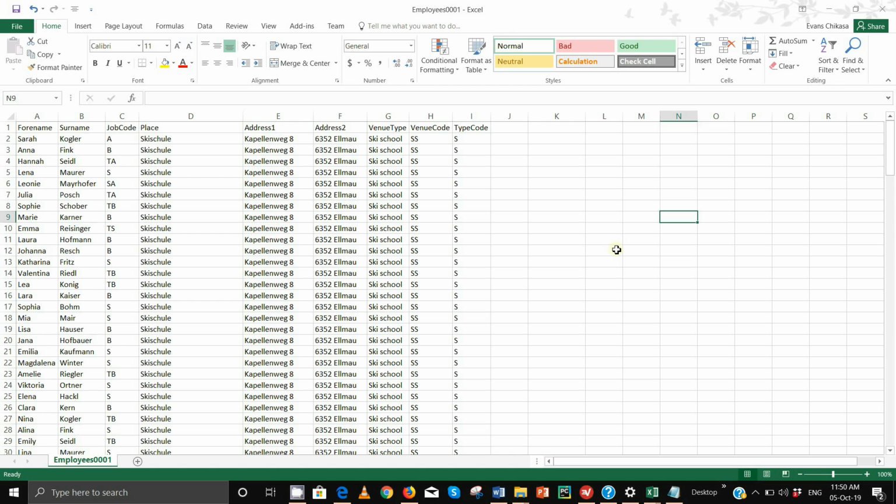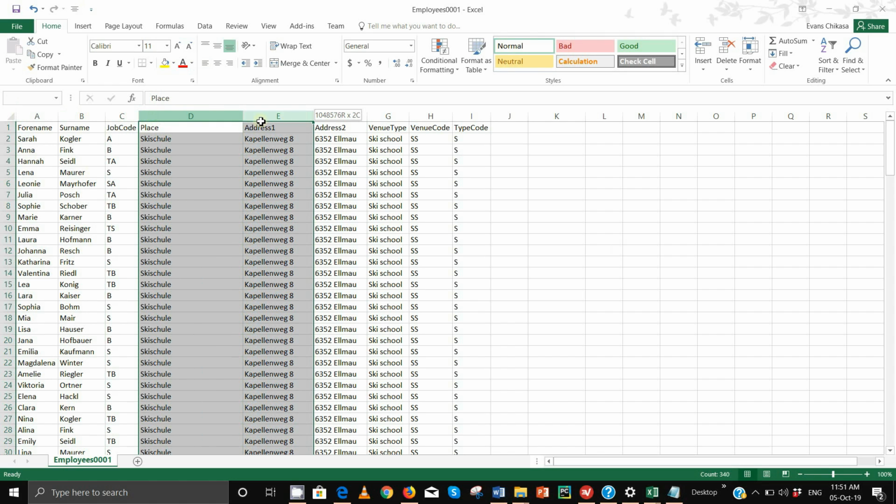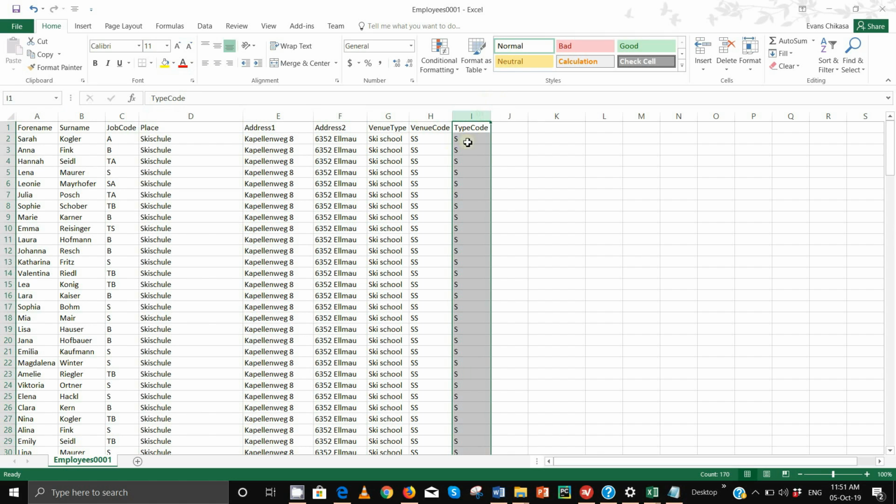Now, a very easy way that I tell students that you can identify that this data must go in a different column is when you look at the subject. Each table must be about something. A table must have a subject. This table has a lot of subjects. For example, it has information about the employee, information about their jobs, information about their addresses, information about the venue, information about the type. This is too much information for one table. So you can look out for groupings.